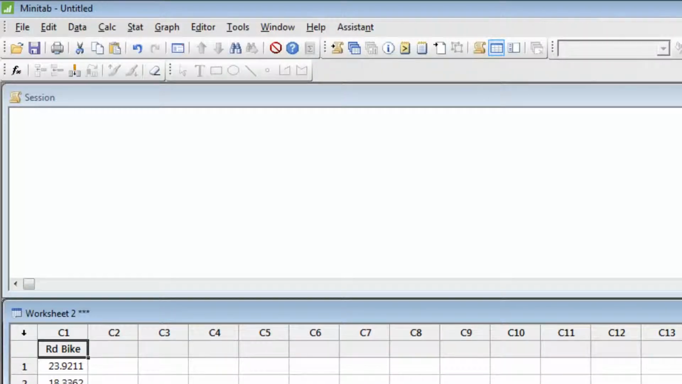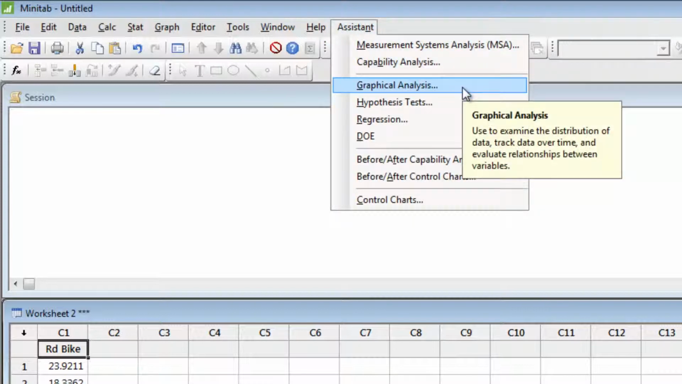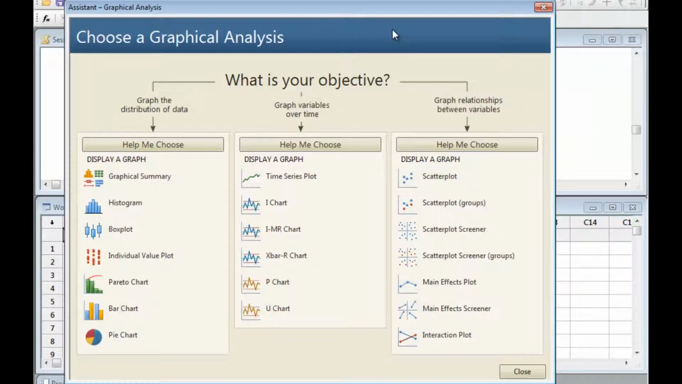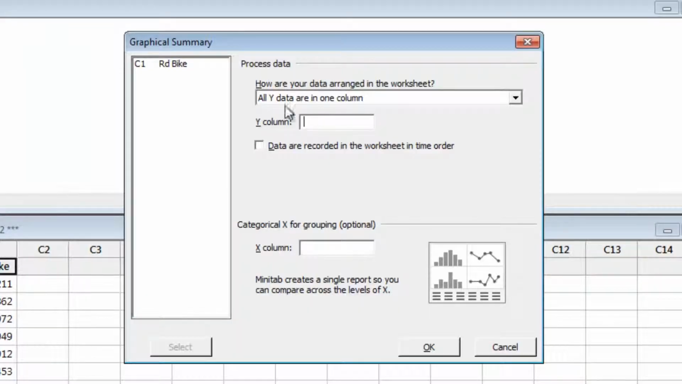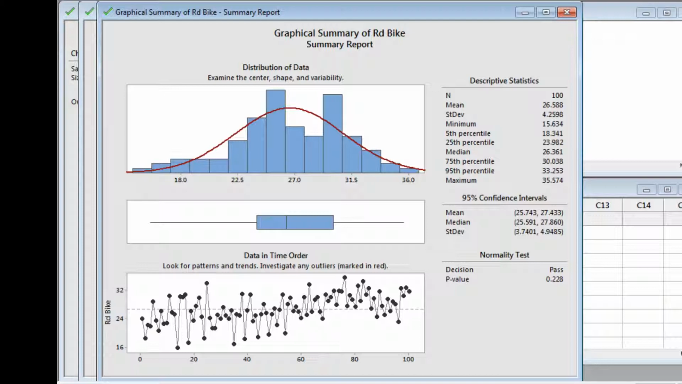Seeing your data in graphical form is always a good place to start, so select Assistant, Graphical Analysis. To look at the distribution of how long it takes Joel to bike to the office, click the Graphical Summary button. Enter road bike as the Y column, and check the box to tell the Assistant these data were recorded in time order. The Assistant outputs a diagnostic report, a report card, and a summary report.